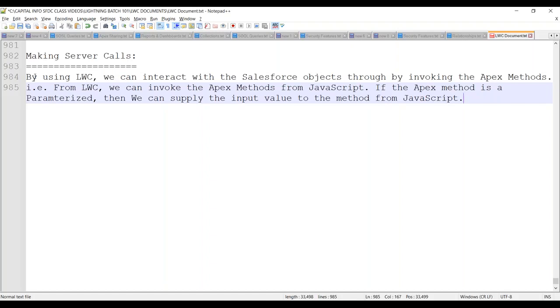Now, first one, we can wire to a property, we can wire to a function, and third one, we can call that method imperatively. Now, let's see in this case here, how can we do that? First we'll go with that wire decorator. In that wire decorator, how to wire to a property, how to wire to a function, we'll see, and then we'll go with that imperative method.